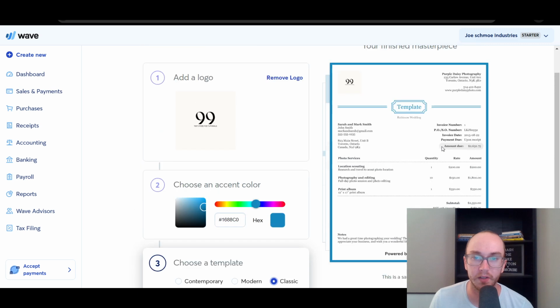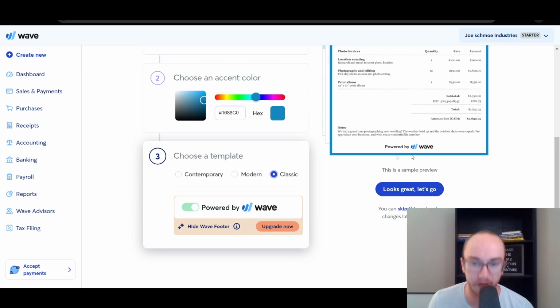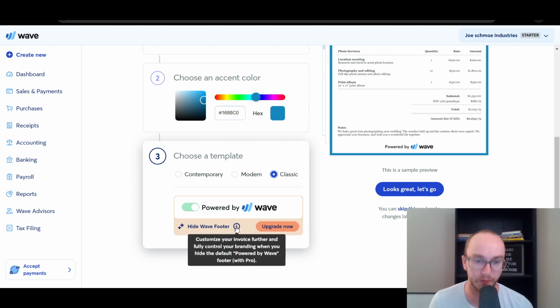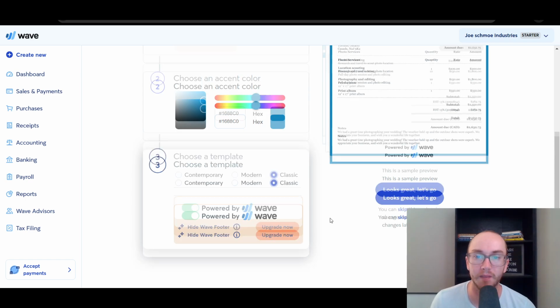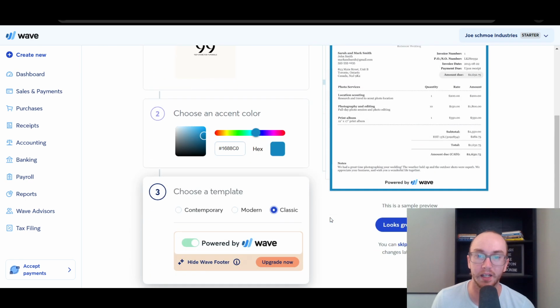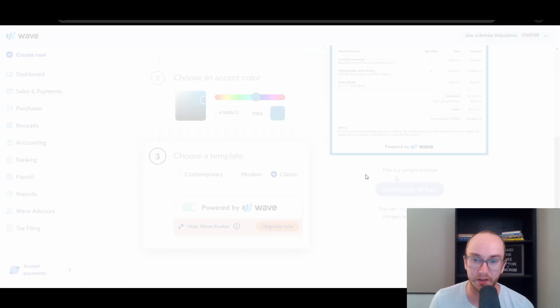Another thing to mention is if you do want to get rid of the Powered by Wave feature, then you will need to upgrade to the paid version. If you're just on the free version, you can't remove the Wave footer. That's only available on Pro. But really, the Powered by Wave is not too distracting in my opinion. Again, it is a free invoicing software. So we're going to go ahead and click looks good.